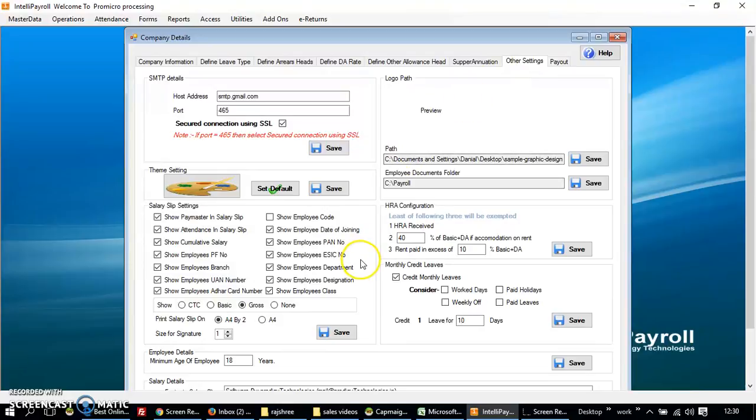Then what all things you want to show in the salary slips can be configured here. Like if you want to show the paymaster of the employee, the actual salary is shown along with the paymaster. Then the attendance to be shown or not. Cumulative salary of the employee in that financial year: how much basic he has drawn, how much PF he has contributed. So all these things are shown in the cumulative salary part. Do you want to show all these things in the salary slip or not? It can be set from here.